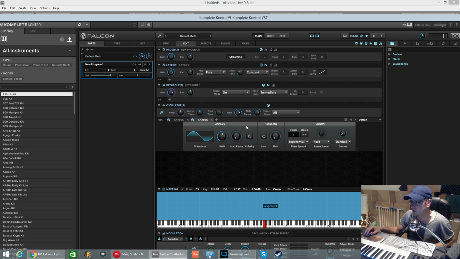You can have as many oscillators as you want. It just keeps going. As soon as you click on one, it goes back to it. Obviously that's the first one we've created. If we change this one to a square, we'll solo it for now. Give this some unison as well.